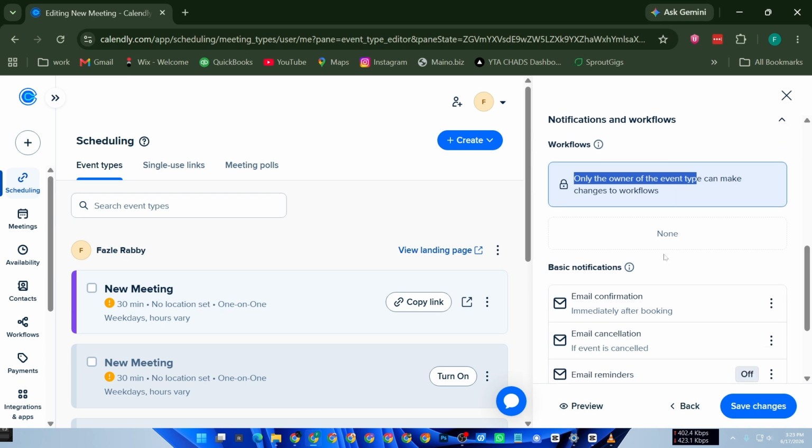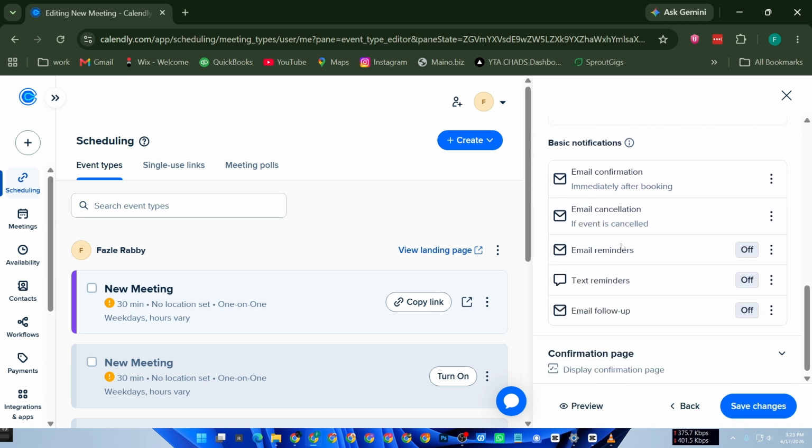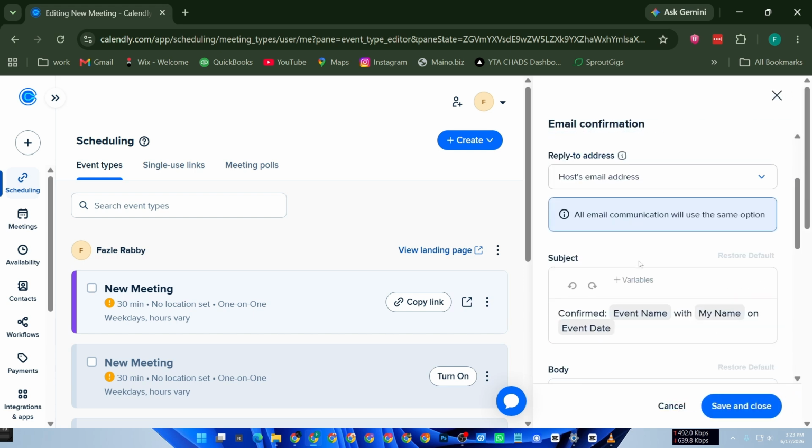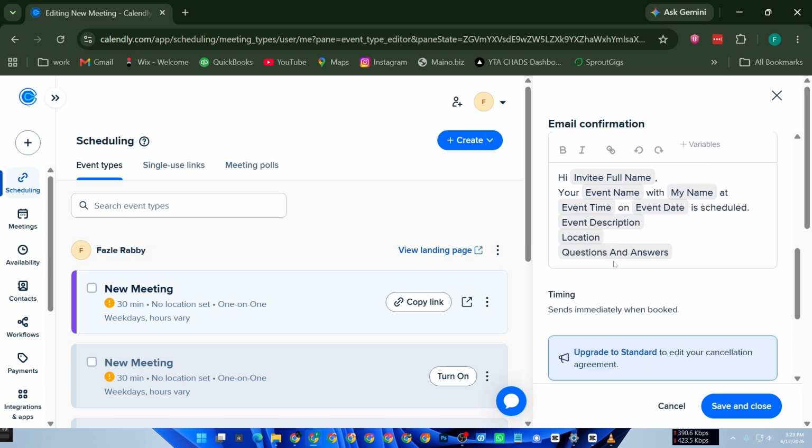Next, decide when the reminder should be sent. For example, you can send a reminder 24 hours before the meeting, 1 hour before the meeting, or create multiple reminders at different times. After that, customize the reminder message.